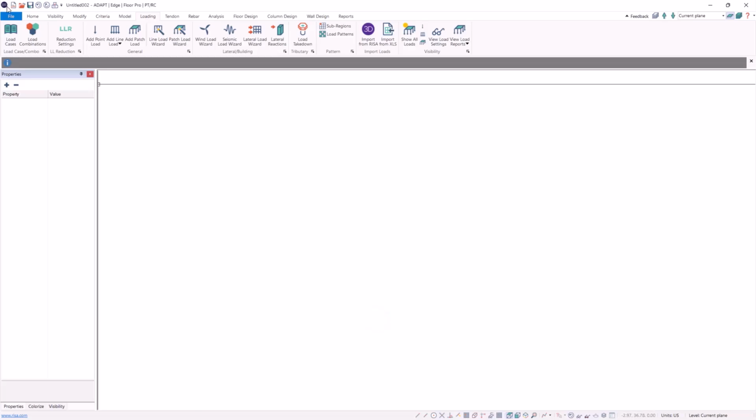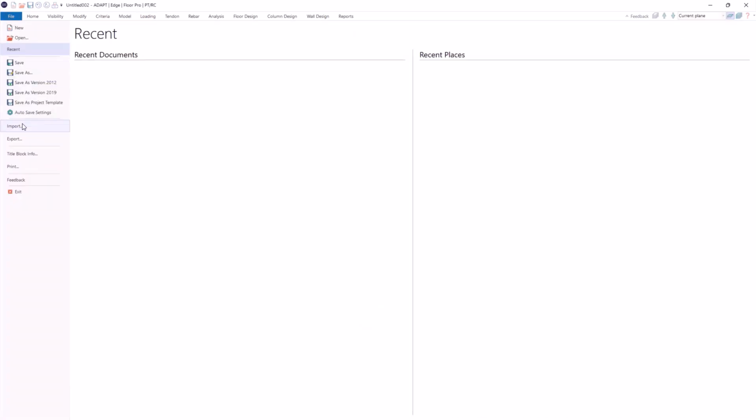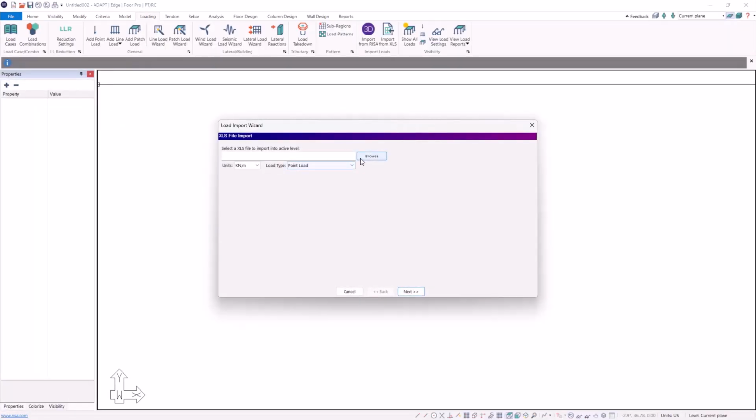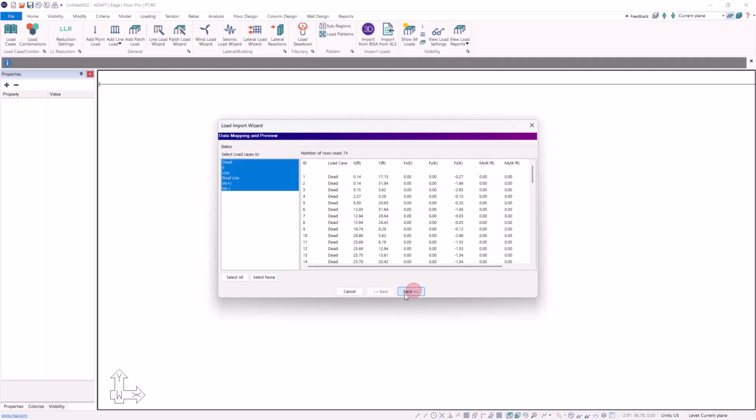So I will go into this file, and I will import an XLS file. I'm going to browse to that location, making sure you have two types of files, point loads and line loads. So we'll browse here. I'm going to browse to my point loads location, grab that, and that will open that up. I'm going to set this to kips per foot. And then I'm just going to go to next.